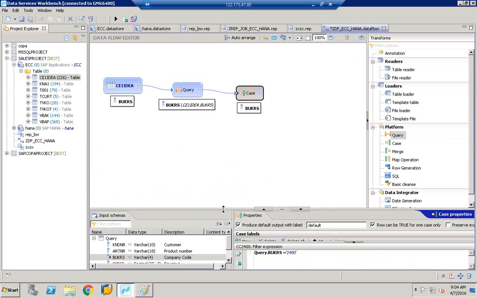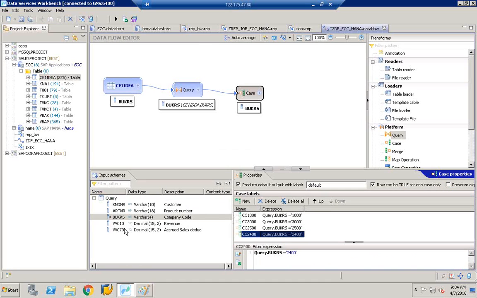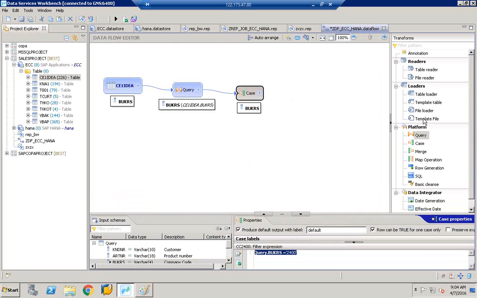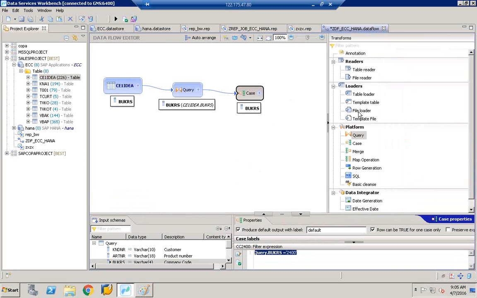So in here, the company codes 1000, 3000, 2500 and 2400. Once we are done with this, now here we see there's a template table. Now what is the template table? Let us see this. Use template table.